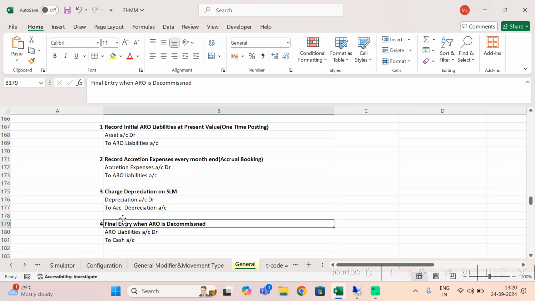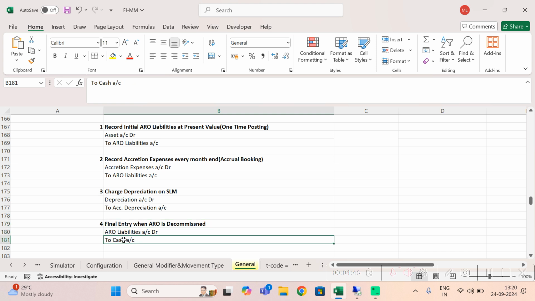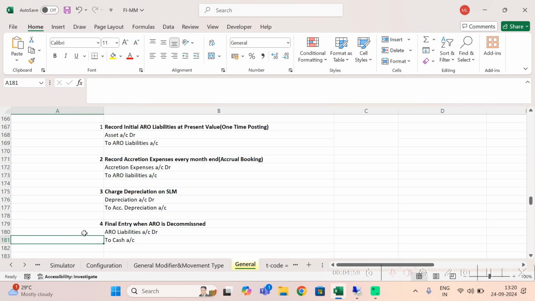Then finally I have to decommission the ARO. After 10 years, when we reach that point, we have to start cleaning up the land. So here your ARO liabilities account will be debit and your cash account will be credit. If any additional expenses are incurred, at that time the other expenses account can also be debited against the cash account. So this is the cycle. Now how to handle the same in SAP?